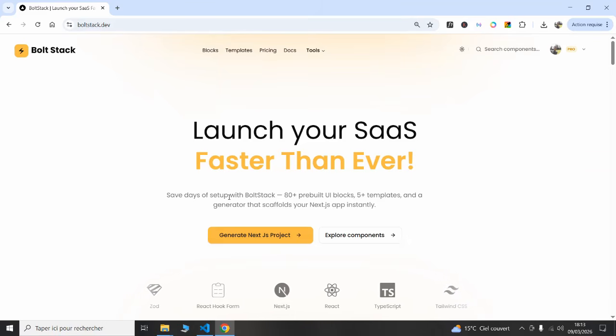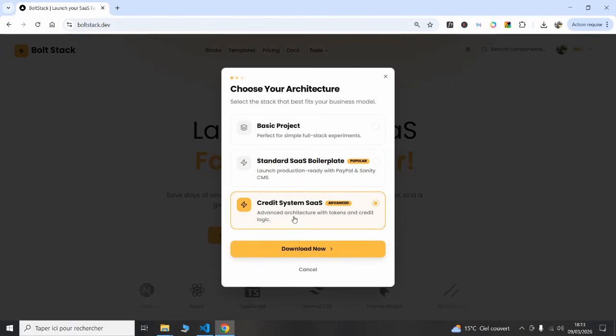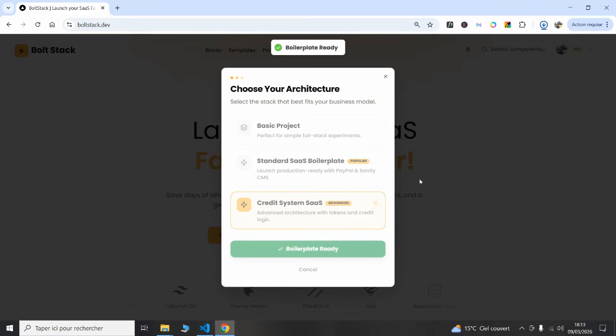Hi everyone, welcome back. So we're going to start building our project, and we're going to use this poststack.dev at our disposal to actually fast track the building process of our project. So what I'm going to do here, I'm going to click on Generate Next.js project, and I'm going to choose this one, Credit System SaaS. This is what we're going to be using because since we're using AI, we need to have a credit system, since AI is not something free to use. So I'm going to click on download, and we're going to download our code.